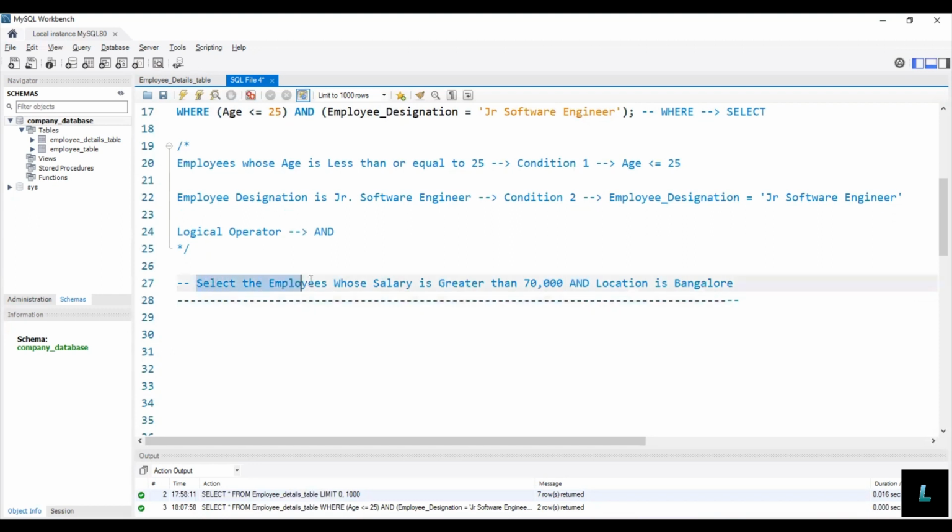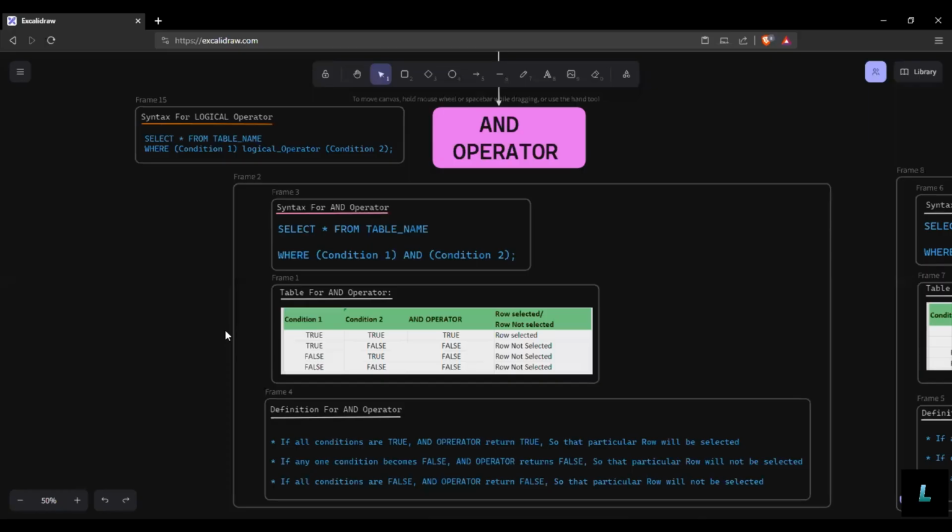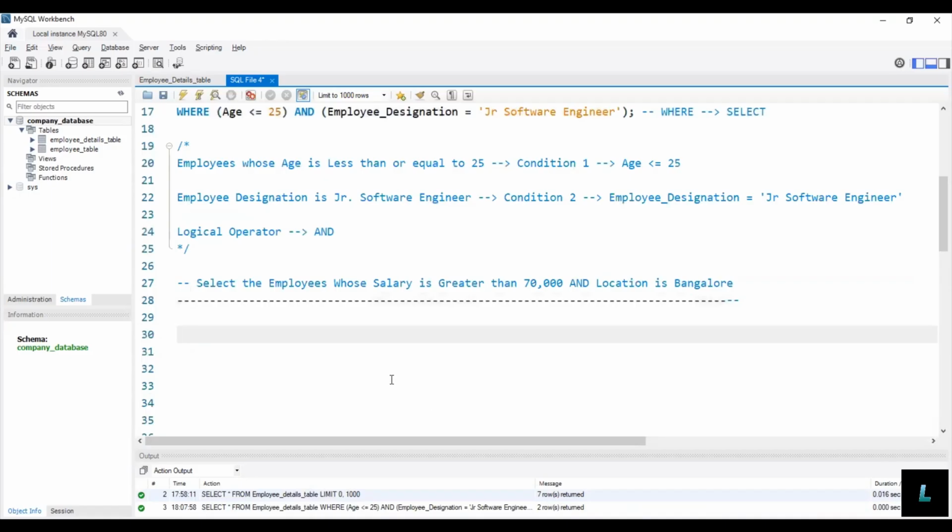In this query, we need to select the employees whose salary is greater than 70,000 and whose location is Bangalore. So first, I will type the syntax for the logical operator. The syntax is: select star from table name where condition one, logical operator, condition two. I'm typing this syntax in my workbench.